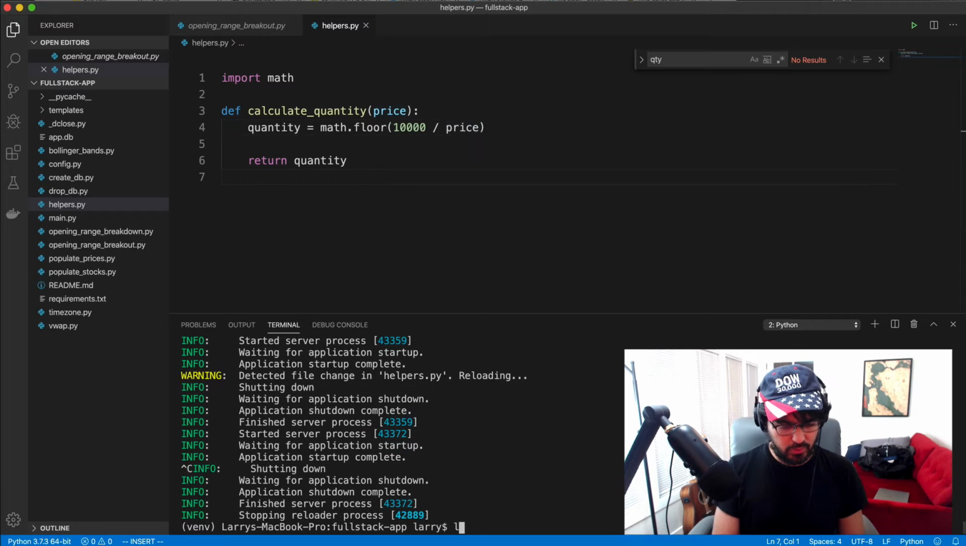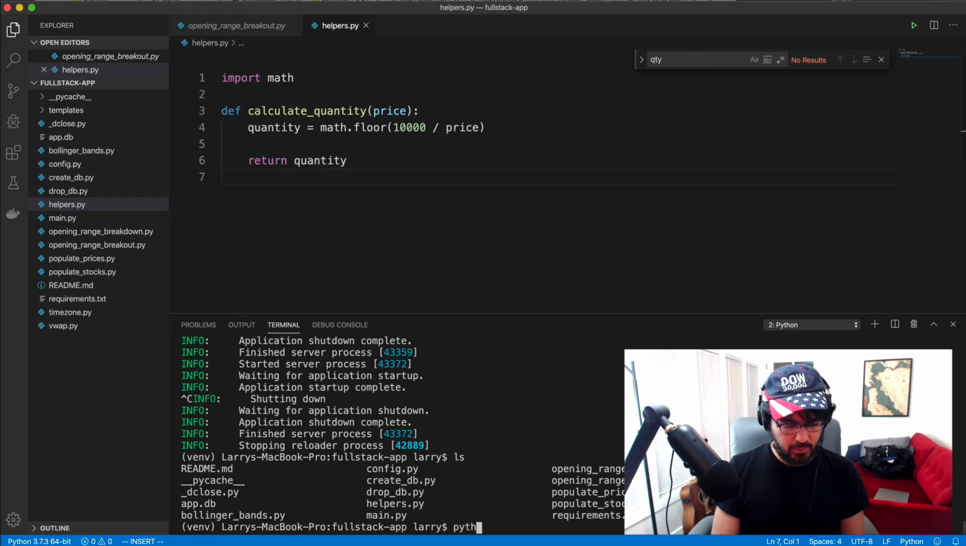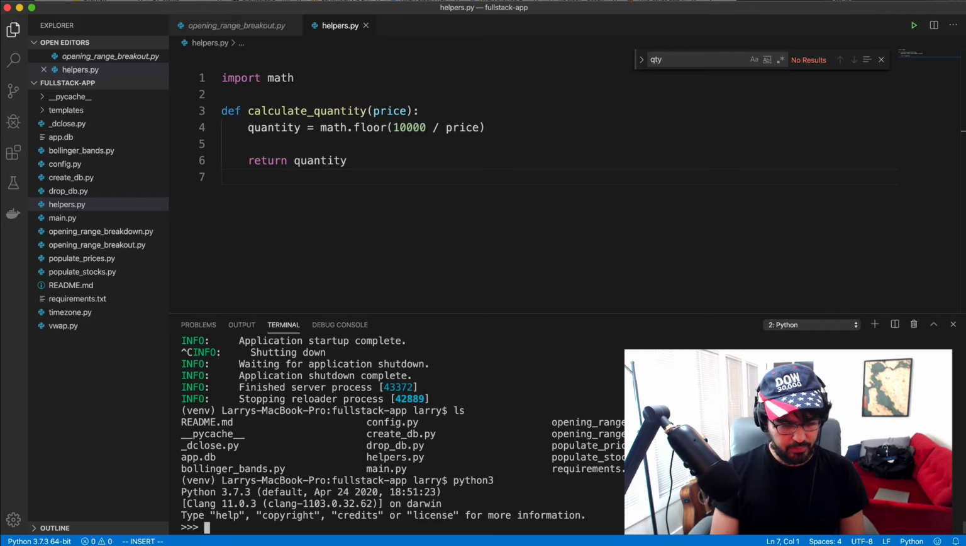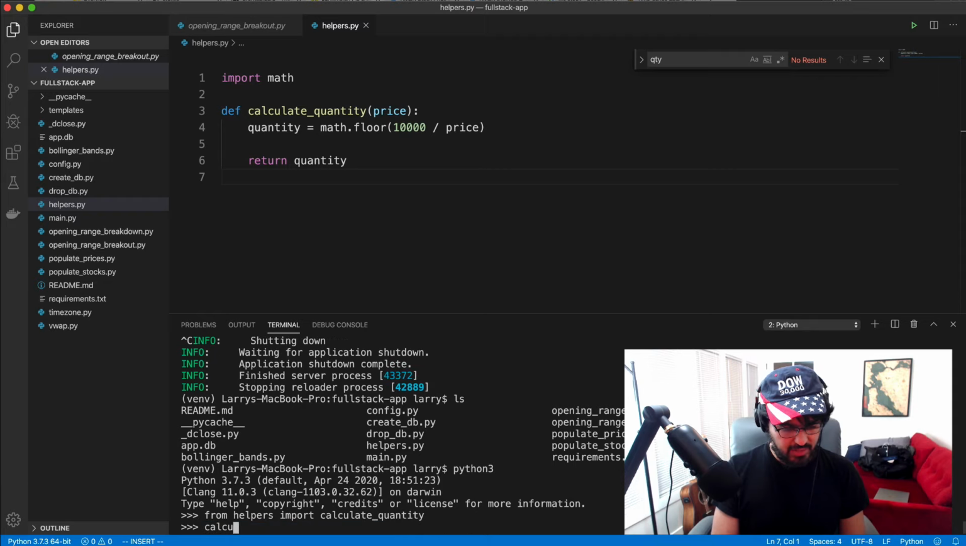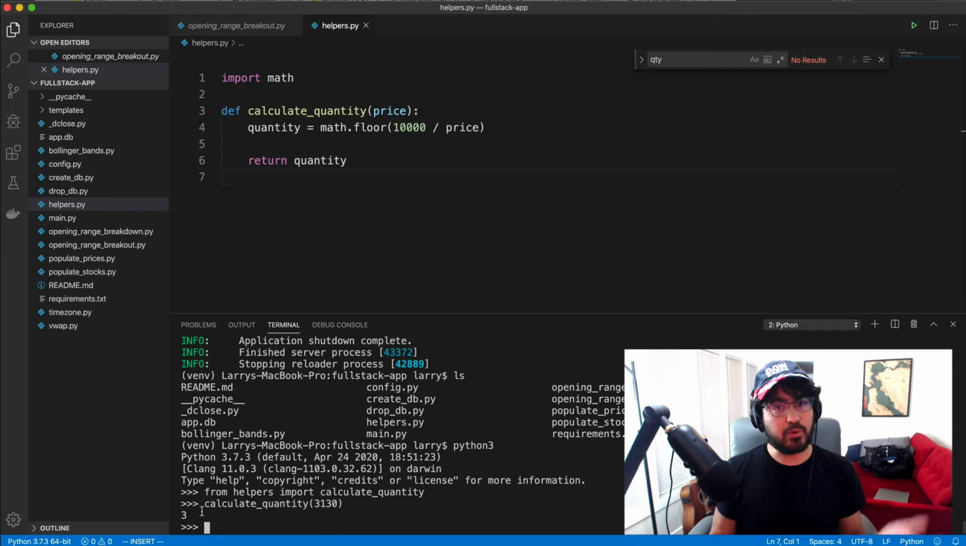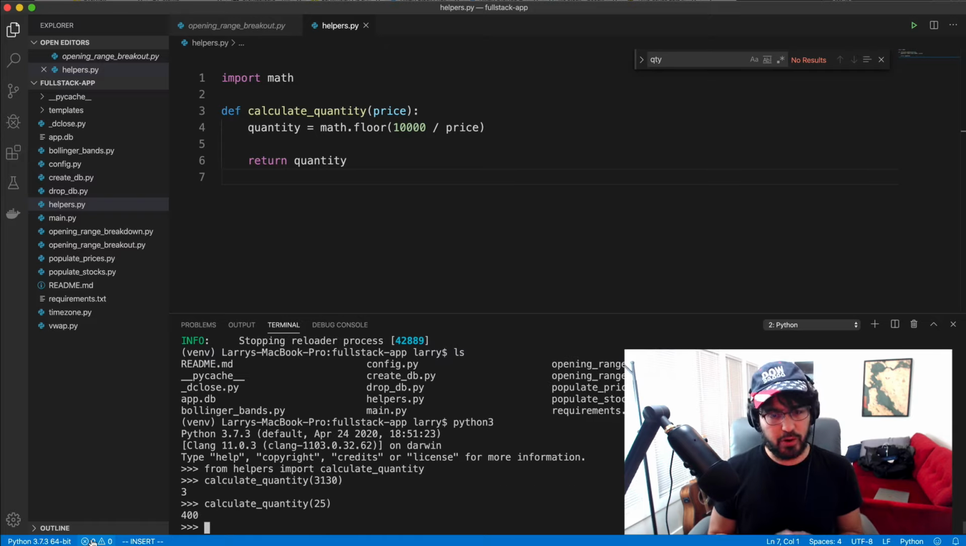I can test that real quick by running my Python interpreter here. I can say from helpers import calculate quantity, and then if I run calculate quantity and give it the number 3,130, it returns the number 3. So I tested that function and know it works. If I pass it 25, we get 400. So that seems to be pretty good for what we need.